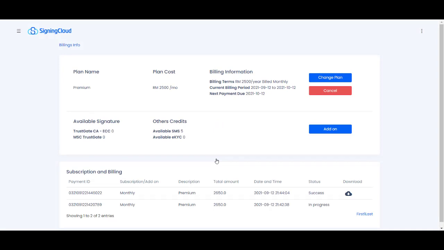Now, you will be able to see the updated details of your new subscribed plan. To download the invoice, simply find the cloud icon at Subscription and Billing.